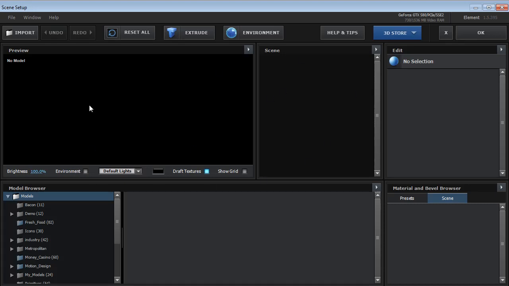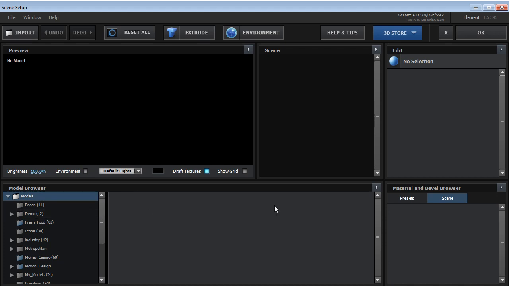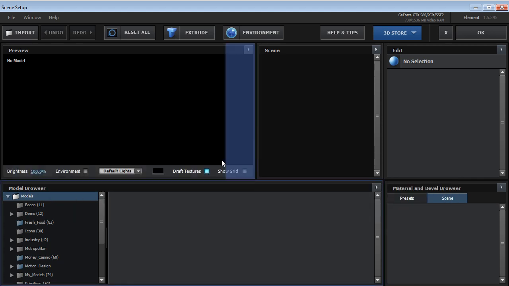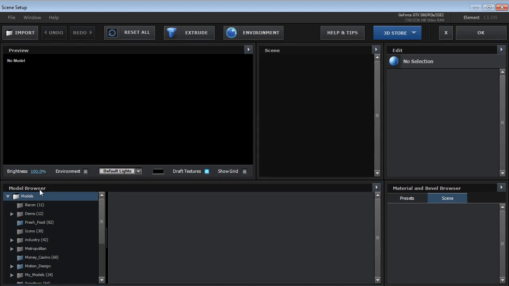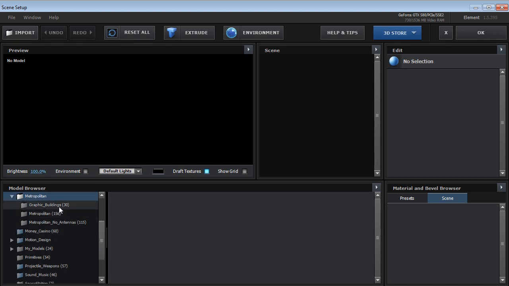So here's Element. I've adjusted the panels a little bit specifically for this demo. And first thing, we come over to the model browser. And by the way, to get it to be horizontal, you can change this to be a vertical browser divider. So if you want to move it over here, and to move the panels, just drag the names and you can move them around. So I'm going to scroll down here to the Metropolitan pack, and there's 3 subfolders.